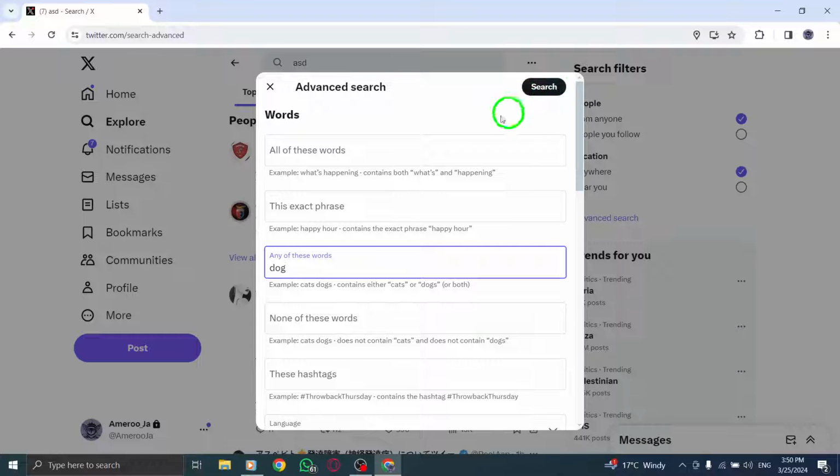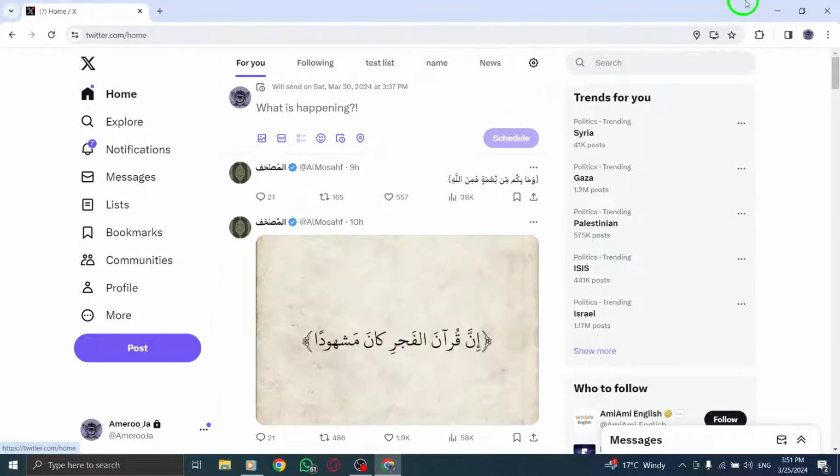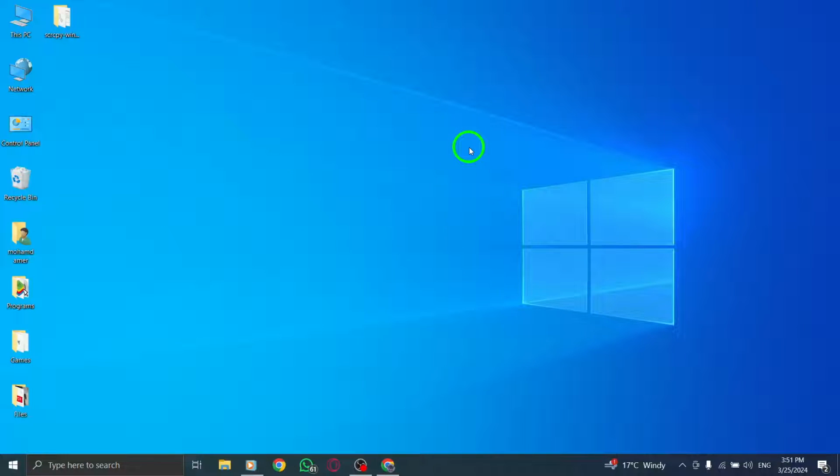This action will apply the search filters and refine your results to display tweets containing any of the words you specified. By following these steps, you can enhance your Twitter search experience on PC by focusing on specific words. Optimize your search capabilities and uncover relevant content efficiently by utilizing this method to search for specific words on Twitter.